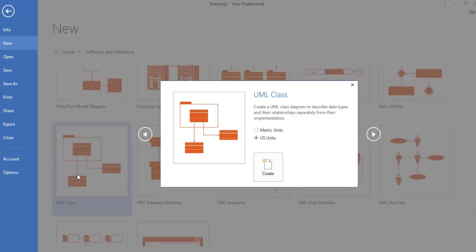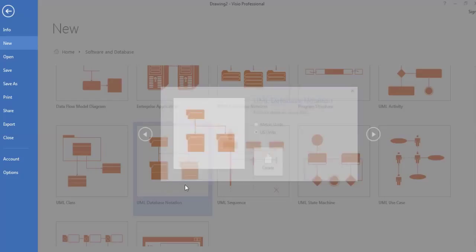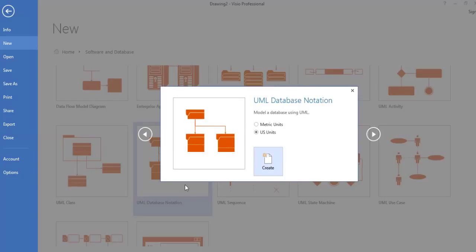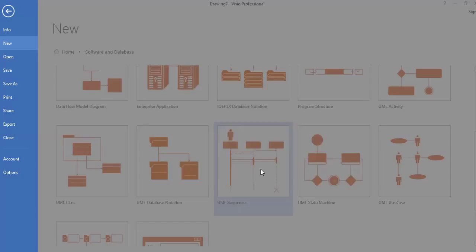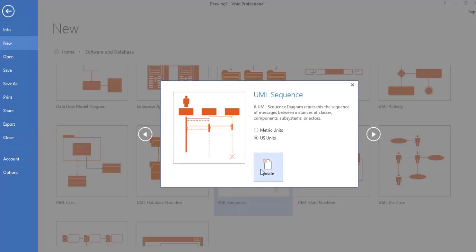UML class diagram. A UML class diagram describes data types and their relationships, and they are prepared by architects. As a business analyst, it will help you if you are able to read class diagrams in detail. UML database notation. You can model a database using UML by utilizing this diagram. UML sequence diagram. A UML sequence diagram is again a UML behavior diagram to be prepared by business analysts.